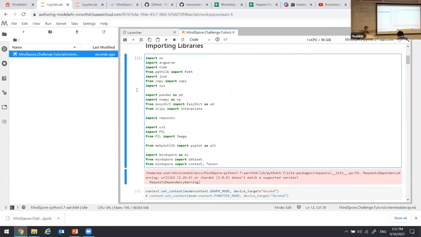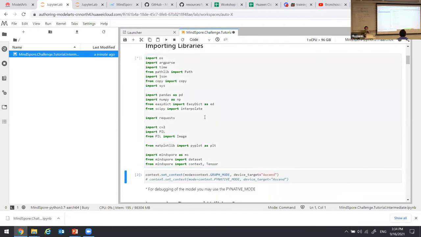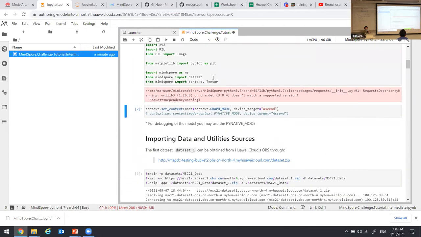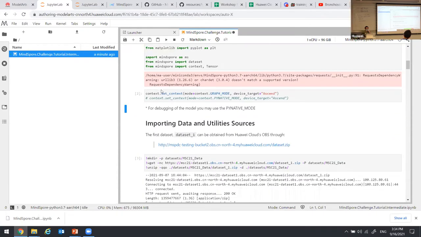So first things first, we import all the necessary libraries we need. You can ignore that, which is only the version warning of urllib. So here, we are going to set the context again. The device context would be Ascend this time, which is not compulsory, but we just put it here for the sake of clarity.